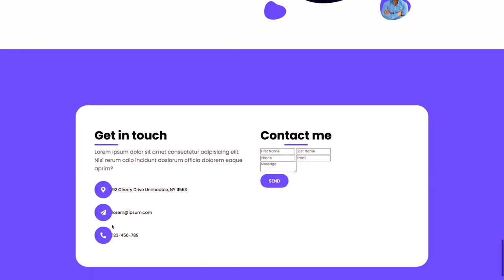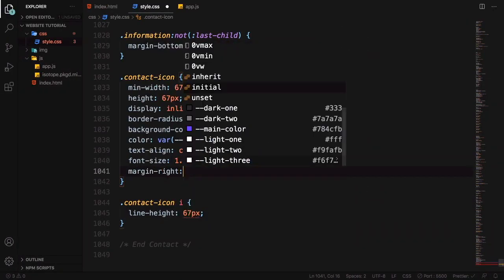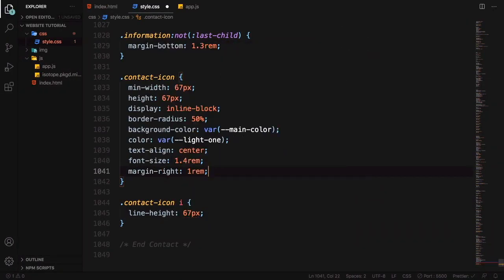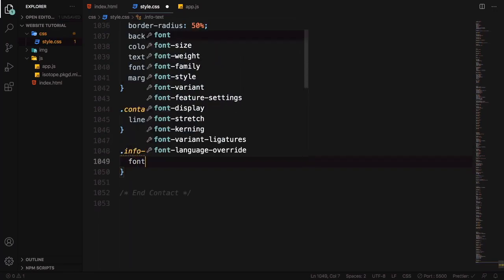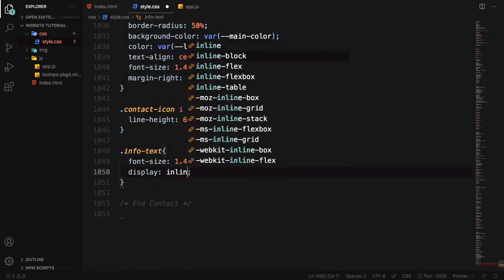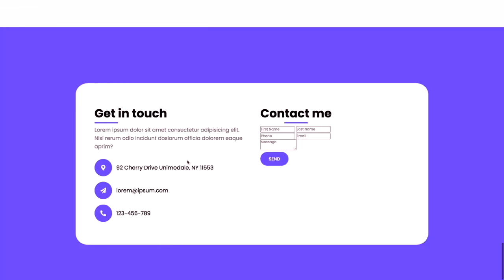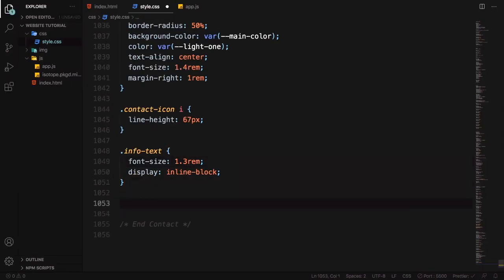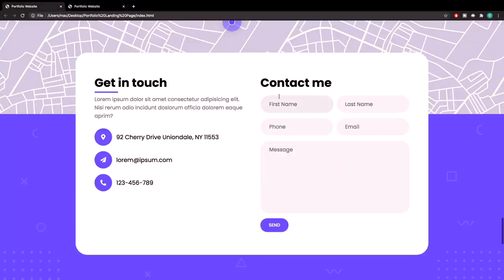After that, we need to style the text beside these icons. So back here, I'm gonna first add a margin right of 1 rem. This way we're gonna have some space between the icon and the text. Now underneath that, we're gonna select the info text class, like so. And here we're gonna change font size to 1.4 rem. And we're gonna set display to inline block. I think we should have here 1.3. Save that, and that's it. Next, we're gonna style this contact form. So we need first to hide this line just like we have here.